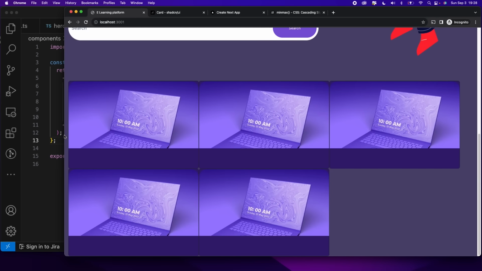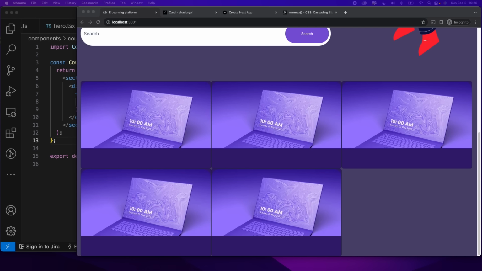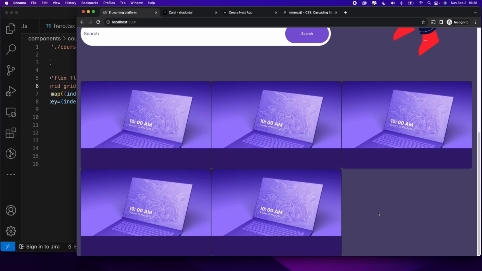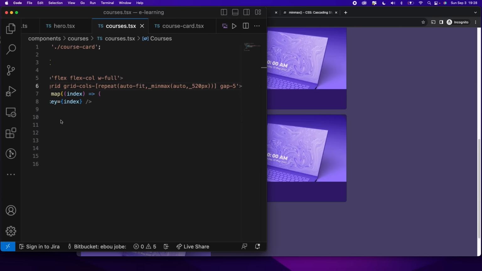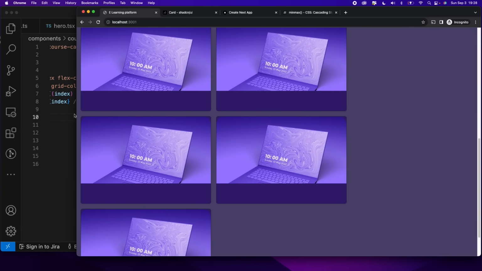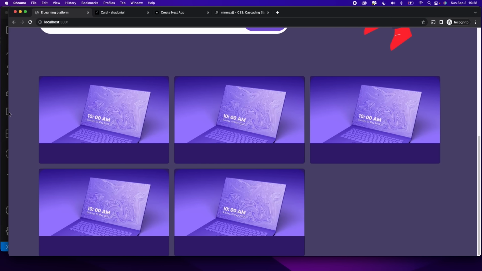But yes, problem is solved, but this is still not right because what is happening is we do not have a gap in between our items. So we need to add a gap in between the items. I want to probably have different gaps for X and Y, but let's just go with one gap for now. So if I do gap of 5, it's just giving it a gap of 5. Let's see how many pixels that is. 20. So that 5 is 20. As you can see, now we have beautiful gaps in between them.